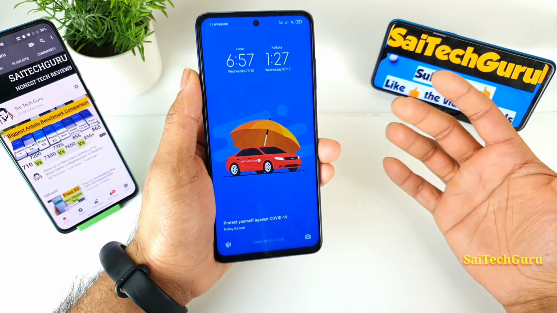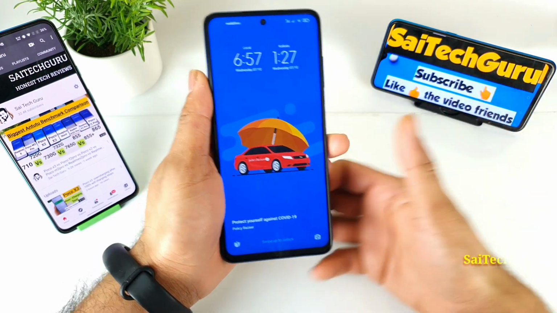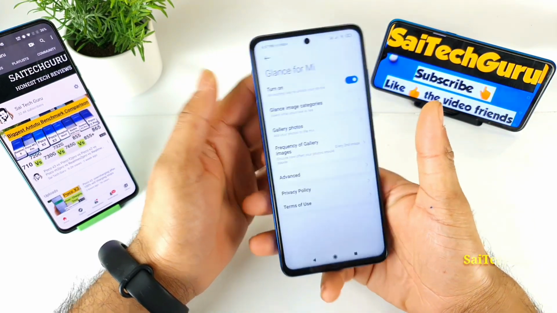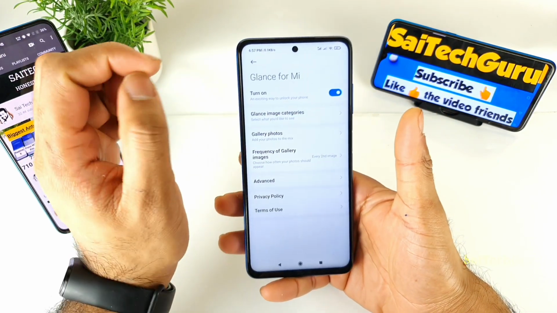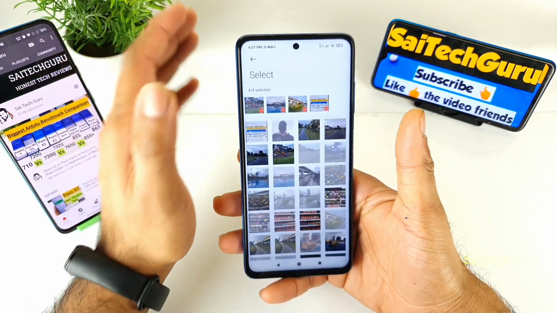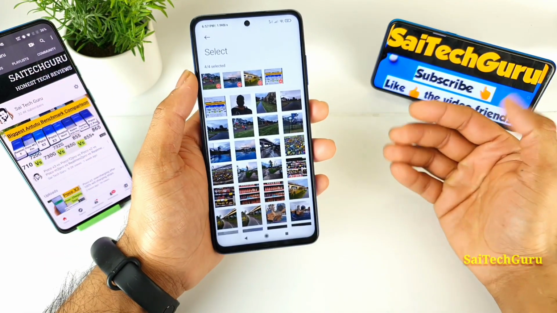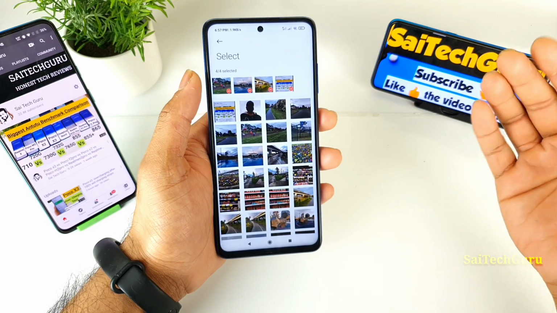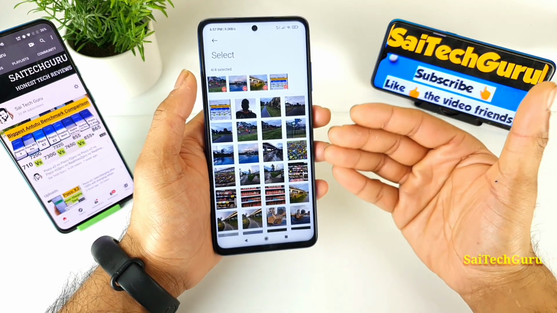As you can see, this is an image which I got from online. So these are the advertising images I get if you turn on this option. But I did like one particular option, which is gallery photos. You can actually add up to 4 images only, so that is another drawback here. I wish I could have added many more images.